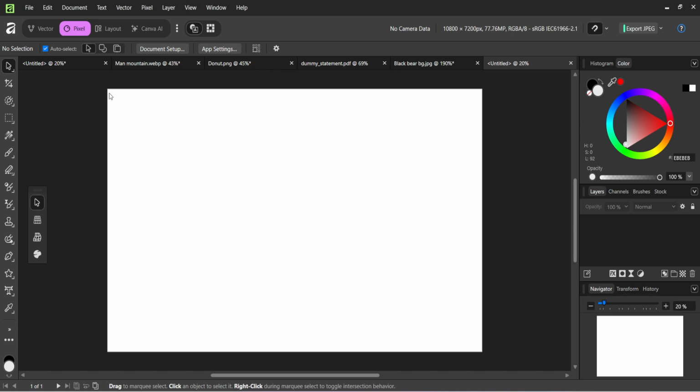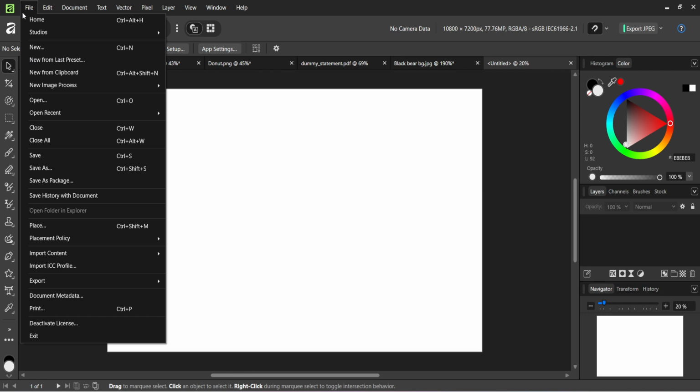First, open Affinity and look to the top left of your screen for the File menu. Think of this as your starting gate for bringing content into your project. Click File to reveal your standard document options. This is where you'll find everything related to opening, creating, and managing files.